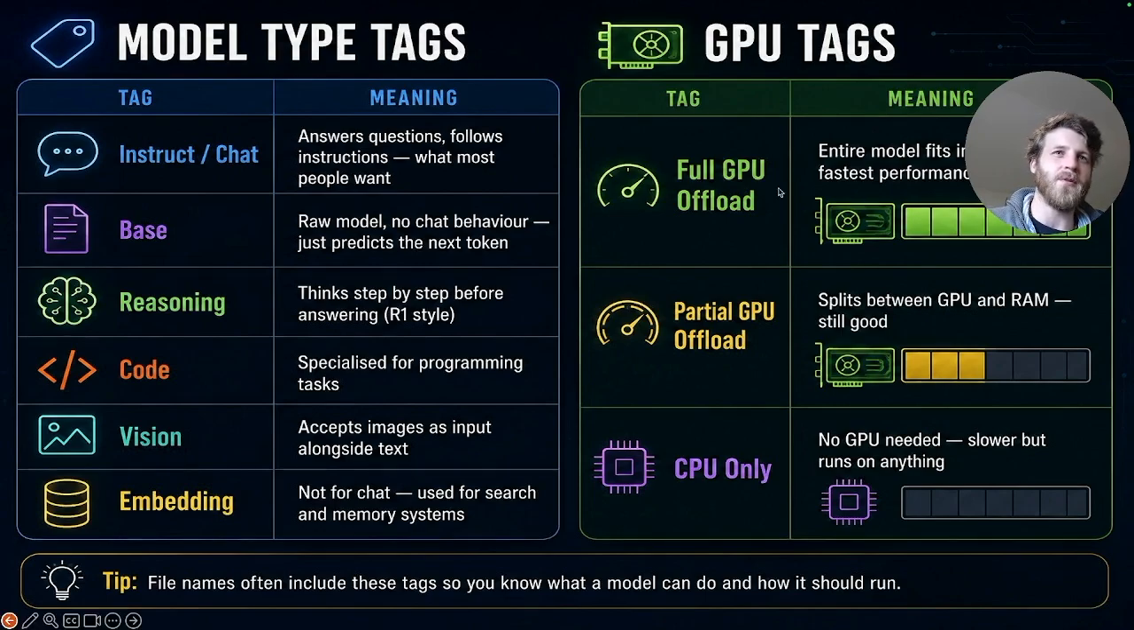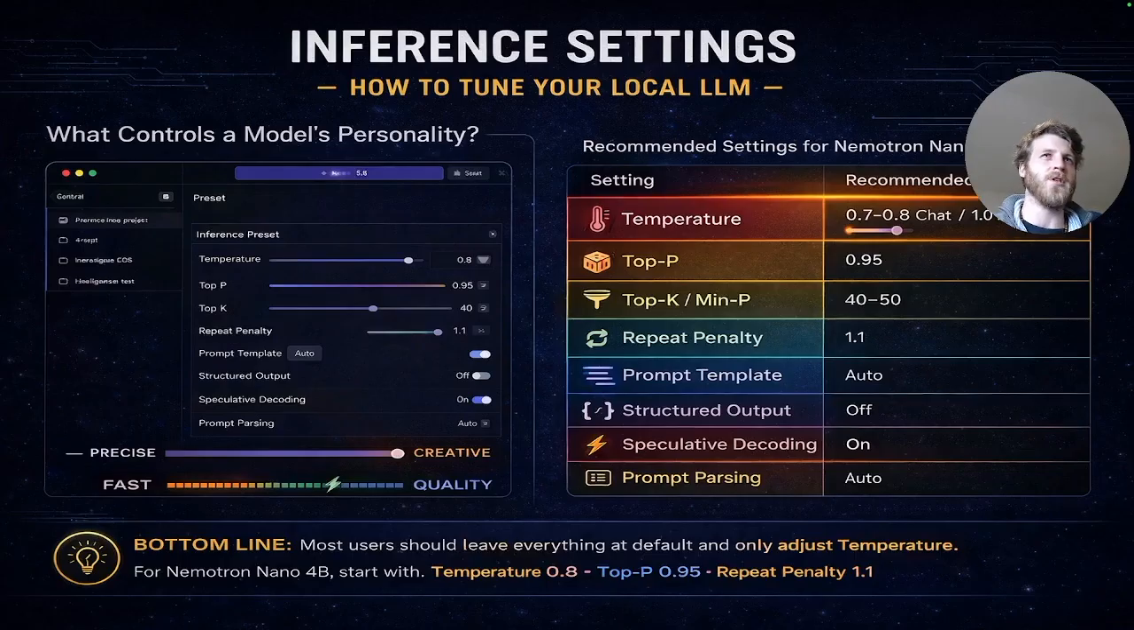and then CPU only, no GPU needed. It's slower, but it might run. And what we don't have here is likely too large, which essentially means it's not a model for your system. You're going to either need to improve your hardware, you're going to need to go and get yourself a stack, or that model's designed to be running in data centers with cloud inference as opposed to locally on your machine.